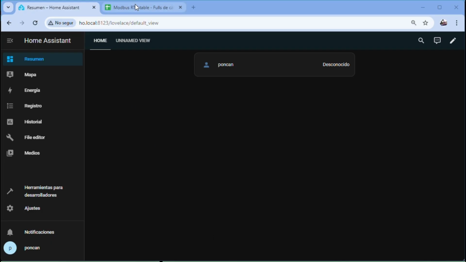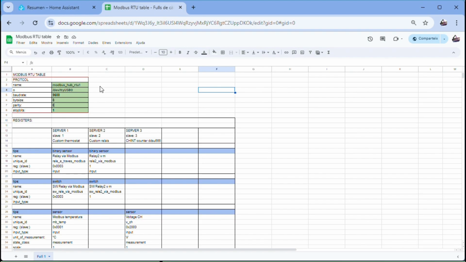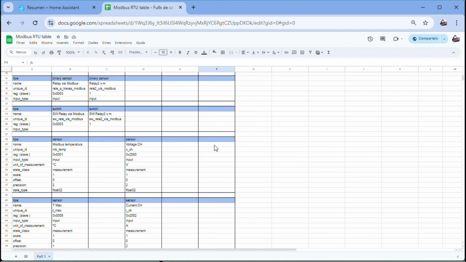Although it is not necessary, it is interesting to create a table for each loop with all the data of our communication. At the top we will put the data of the protocol, name of the loop, connector, speed, parity. Below a column for each server with the name, slave number, and below a group for each instance with the type, name, ID, register, and the rest of the data depending on the type, switch, binary sensor.